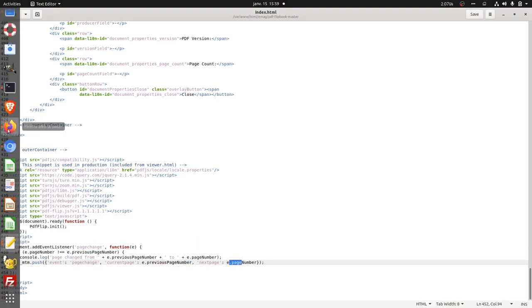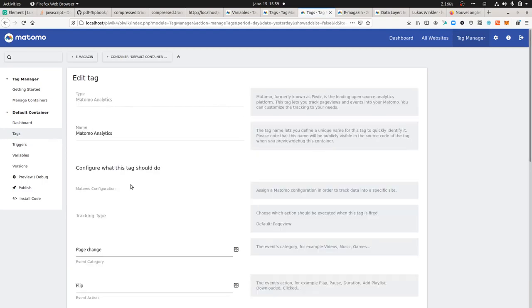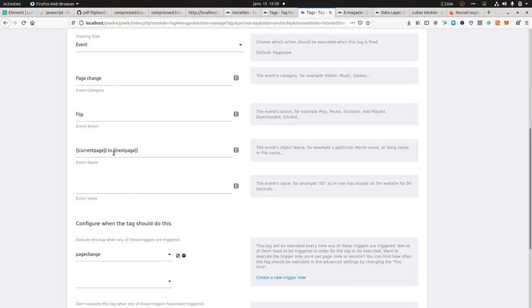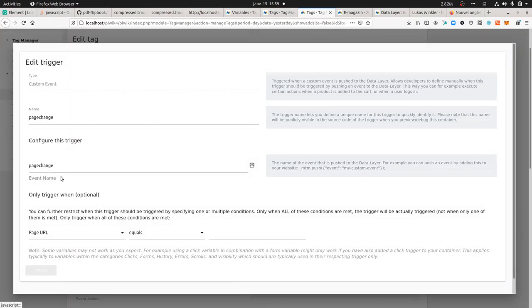Once this is finished, you just need to go over here to create a tag that you name as you wish. In my case, I just left the name Matomo Analytics, which is not very instinctive here, but I just send an event every time that there is a page change. I am sending the data which are page change, flip, and dynamically send current page to next page. We could of course have decided to play it otherwise, like creating a virtual page view every time that a new page is shown, but I guess it would be easier to make it this way. And here we have the custom event that we want with page change equal page change.